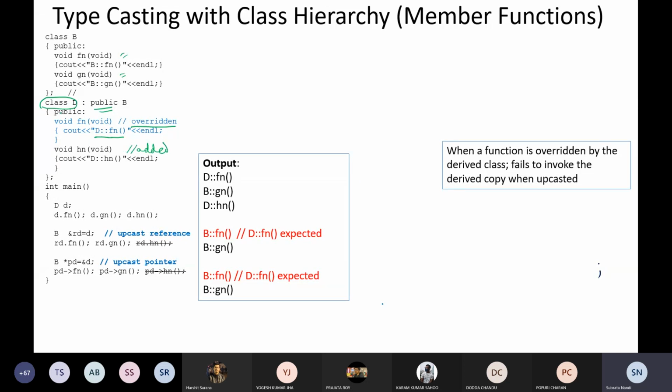So when you derive D, you add some extra feature, you modify some of the inherited features, and some of the features you can accept as it is. So what is that? So the Gn is basically inherited without change.